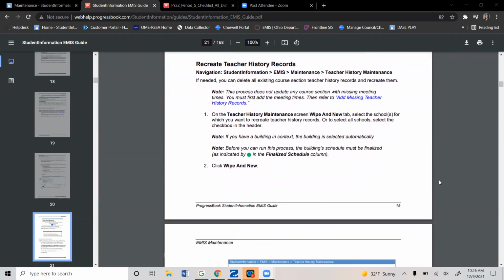You can also recreate teacher history records by going through the teacher history maintenance screen. And if needed, you can delete all existing course section teacher history records and recreate them. So this process does not update any course section with missing teacher items. You must first add the meeting times.